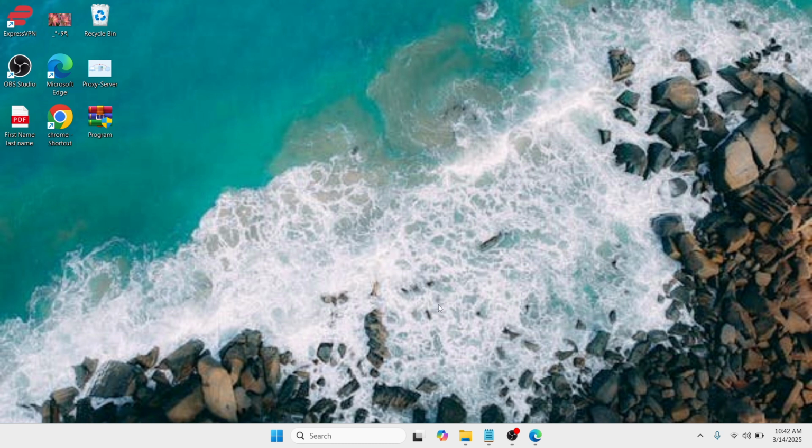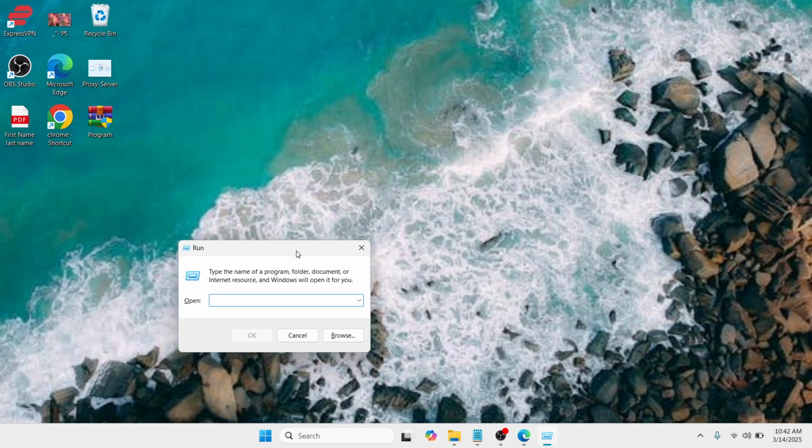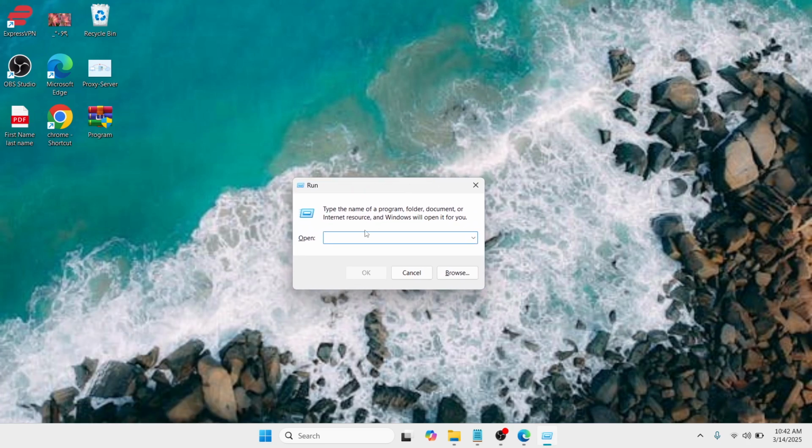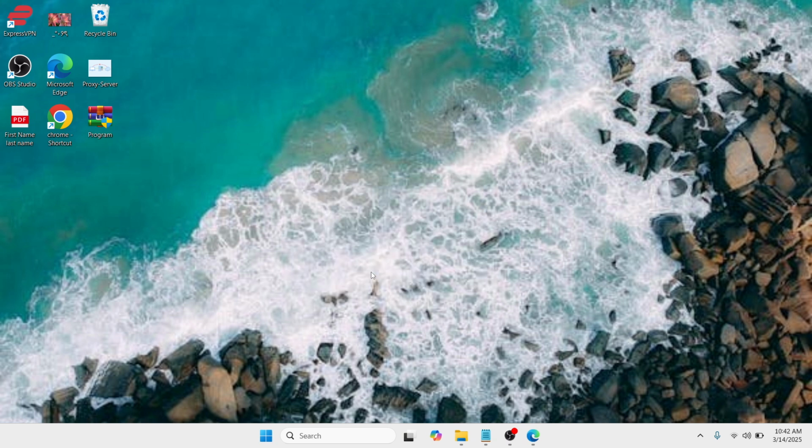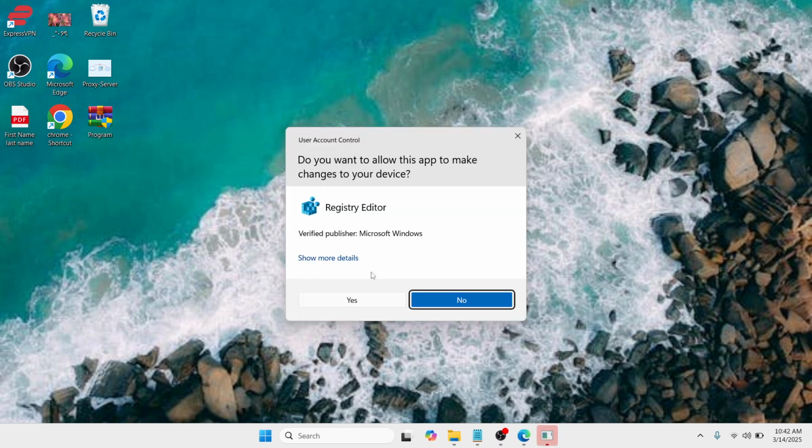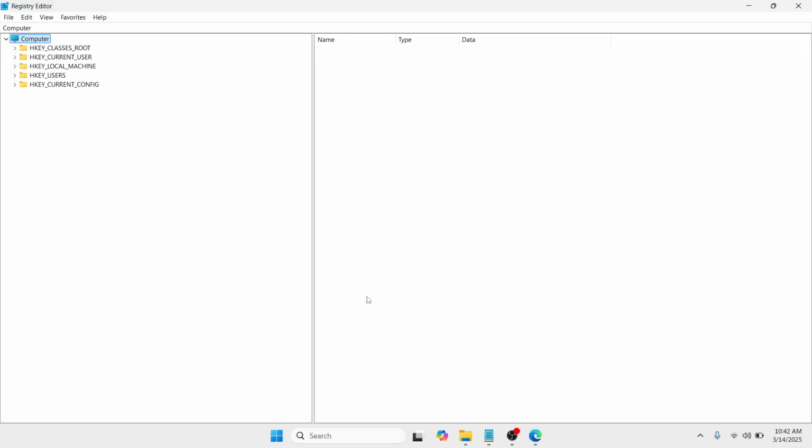The very first step that we need to do is here at our keyboard, please press the Windows and R keys together to open the small window called Run. Here, please type regedit. The moment you've typed it, please click on OK to proceed. Your User Account Control will ask you to say yes. Just go with yes so that you would be able to open this new window called Registry Editor.